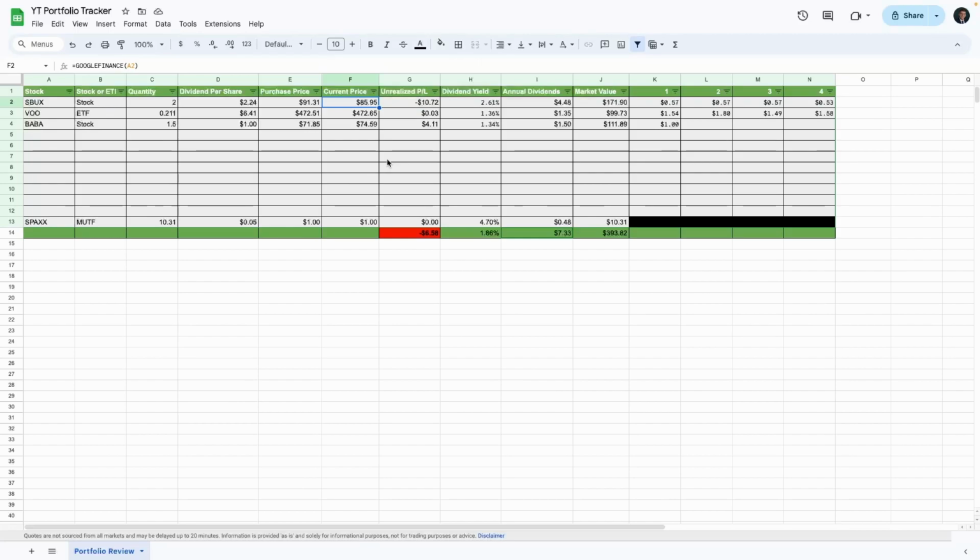Well, you can see over here in the corner, our portfolio is valued at $393.82 currently. Yet again, nothing crazy, but we're continuing to add $100 every week, and we'll see where this goes. As of right now, our annual dividends are up to $7.33 per year. Nothing crazy. That isn't even a burrito bowl yet.